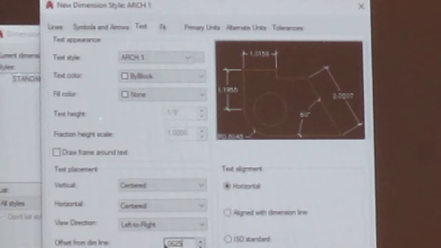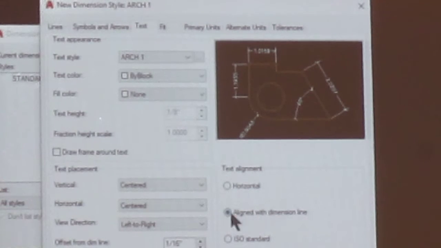We do use aligned dimension style. Okay. So over on text alignment, this is really a combination of a couple variables, but if you just click aligned, that will line them up. Stop me if you fall behind.